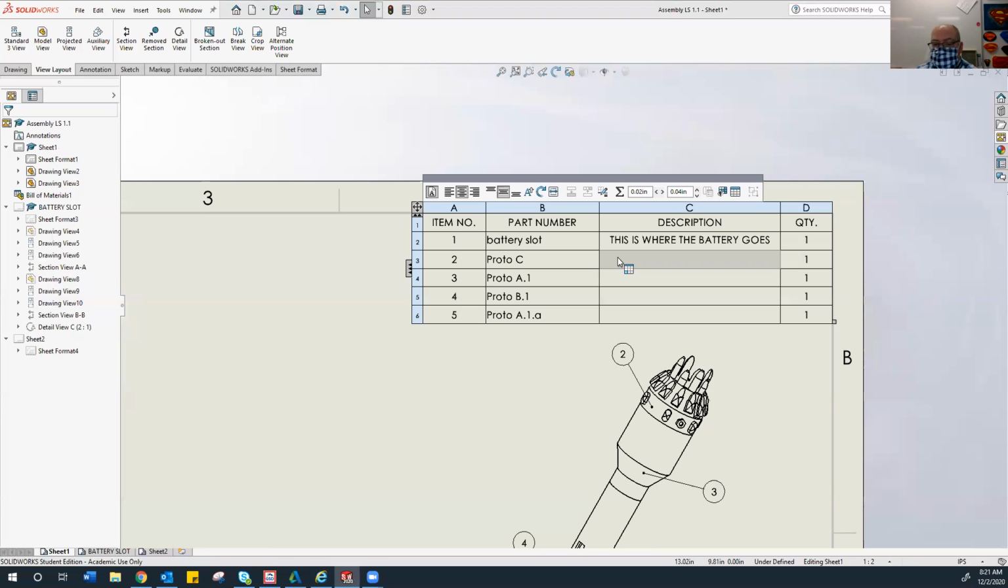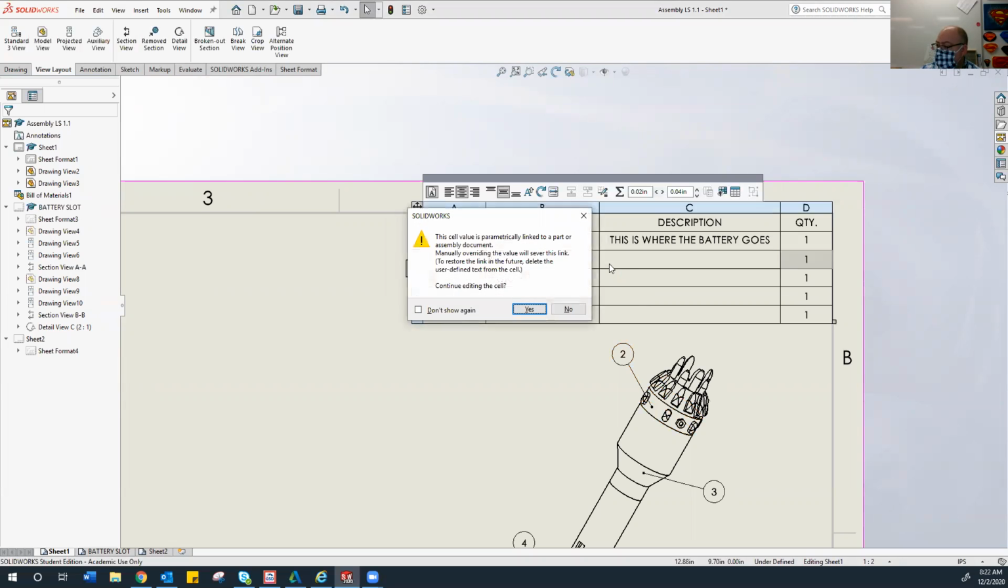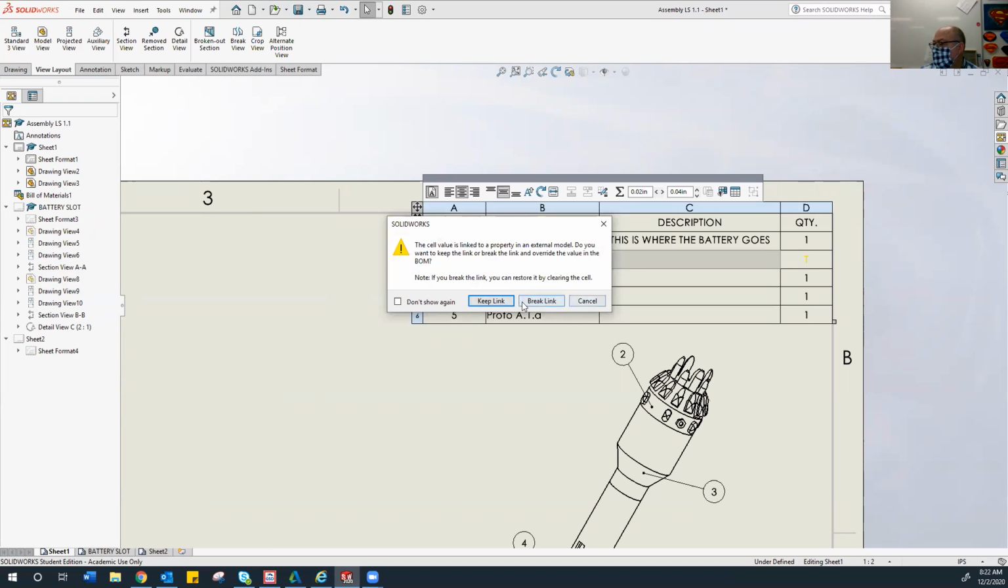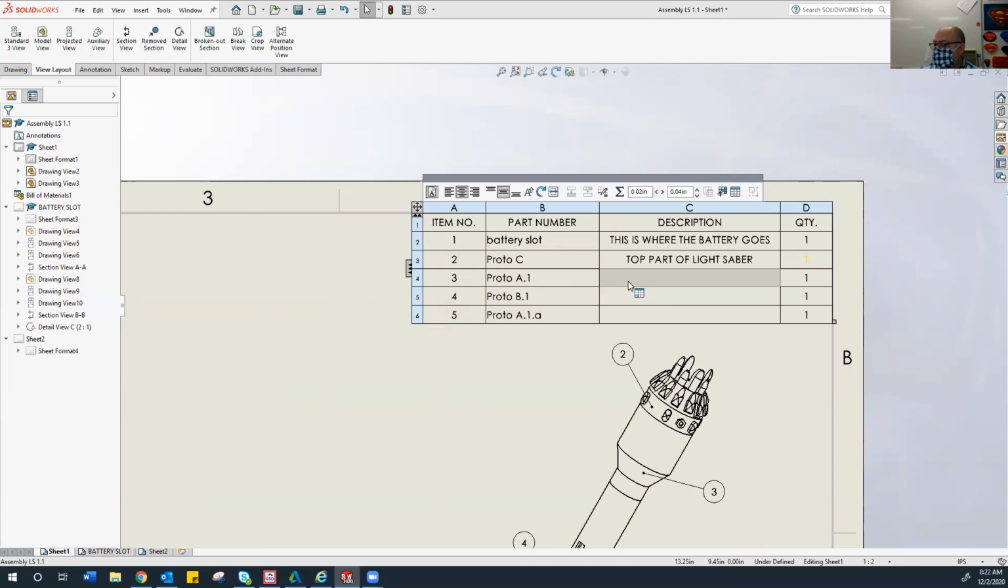Where'd my text box go? There it goes. Okay, so you get that active. And so proto C, which is number two, that's the top. So this would be top part of, and sorry, I just realized I didn't have all caps on. Okay, top part of. So just a description so we know what that is. It makes it easier for people to understand what's going on there.